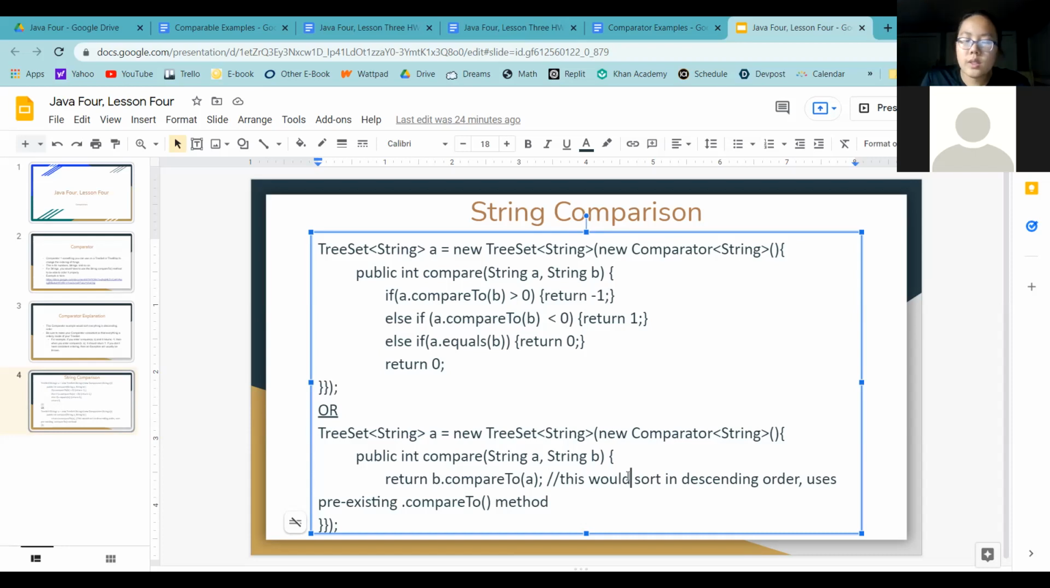So again, it sorts in descending order and it uses pre-existing compareTo methods. That makes our life a lot easier because we don't have to manually compare the strings. We don't have to parse what each character is and then compare the two.